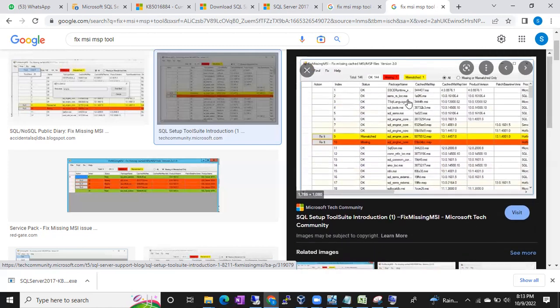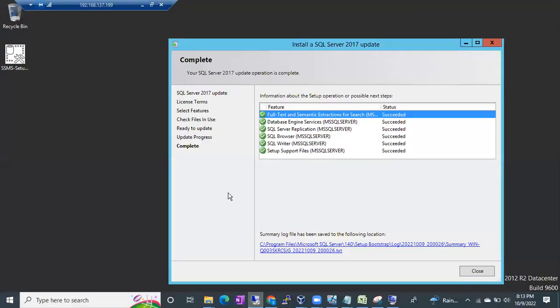This tool will scan all the files, and in case any files are missing, you can click on this Fix button to fix that issue, guys. This is how generally you can fix missing MSI MSP issues.